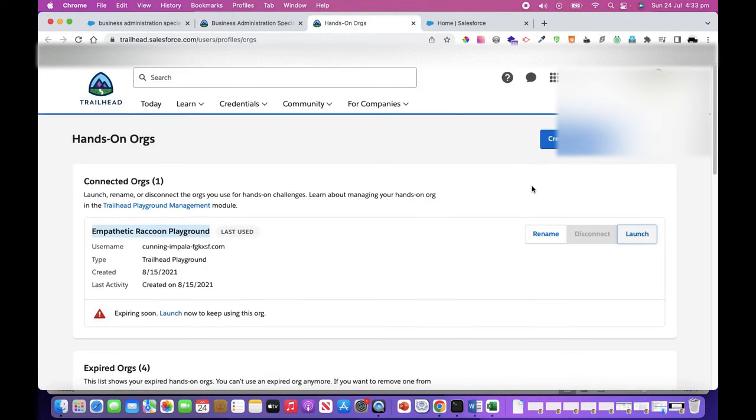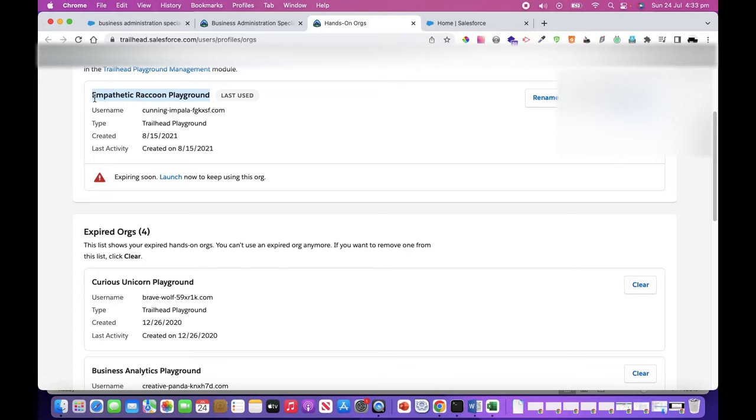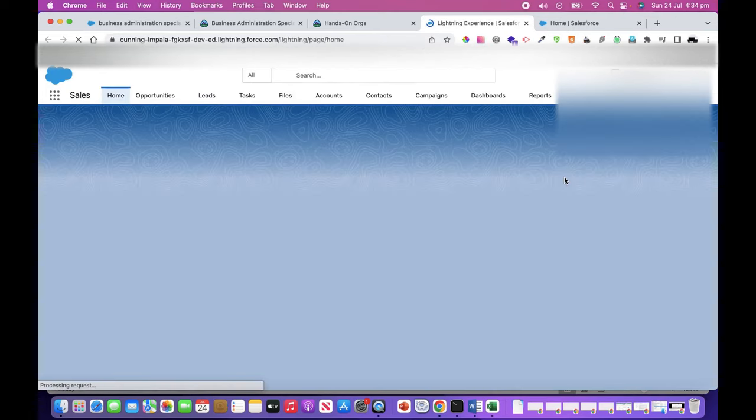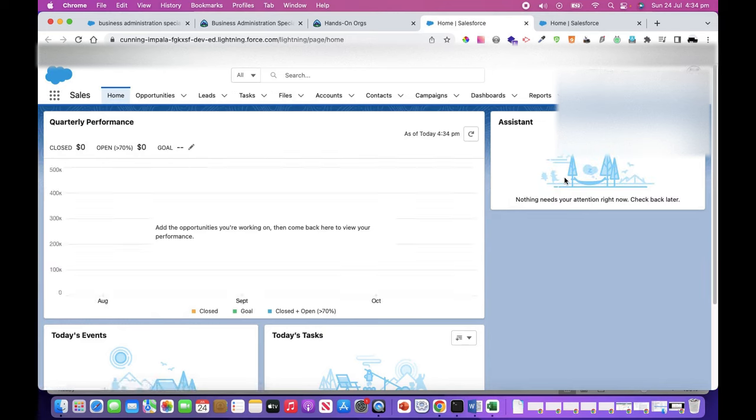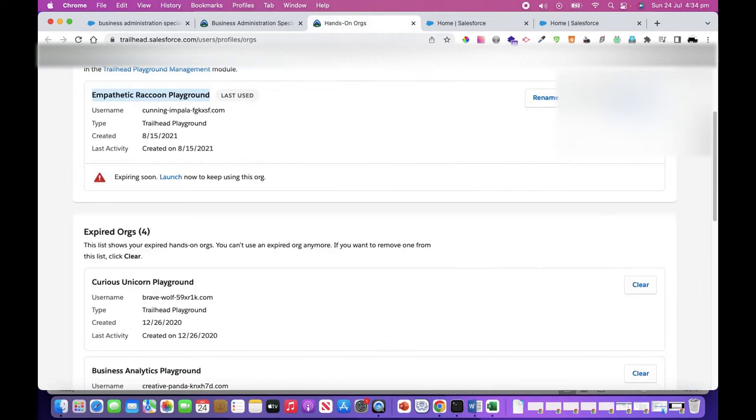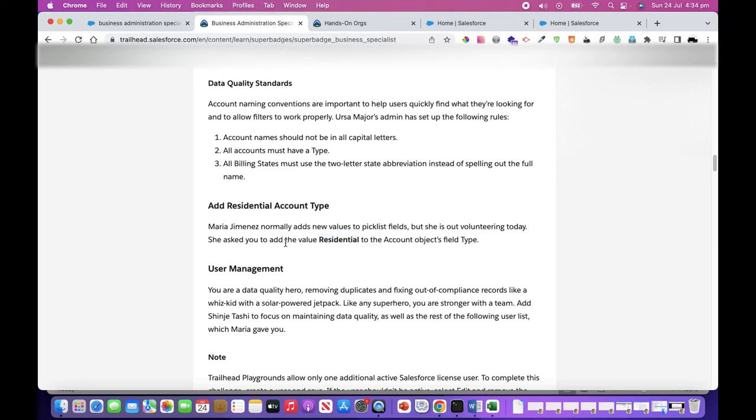And yeah, I already created a playground for this activity. Let's launch this one. You need to do all your activities in this playground, so be sure of that, otherwise your activity will not be accounted, and when you check the challenge for each and every step, it will not be validated. Yeah, so what is asked here is to add the field value residential to the account object's field type.